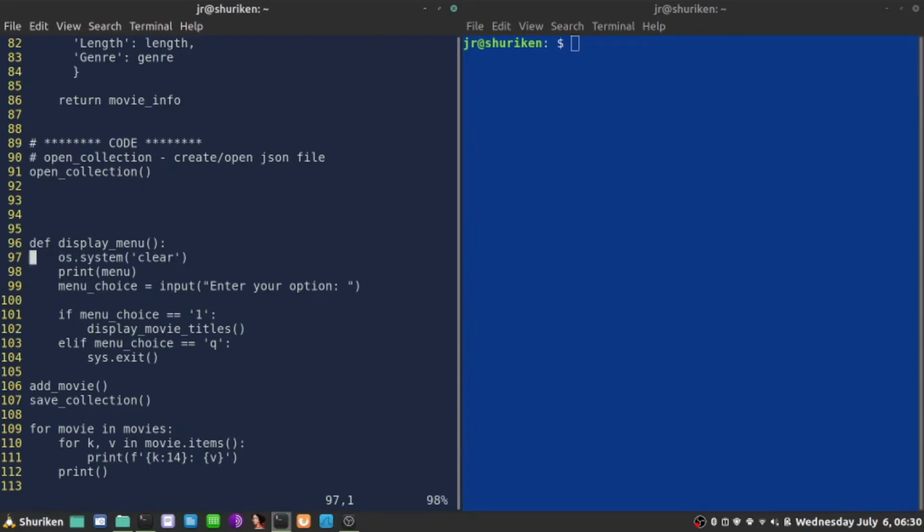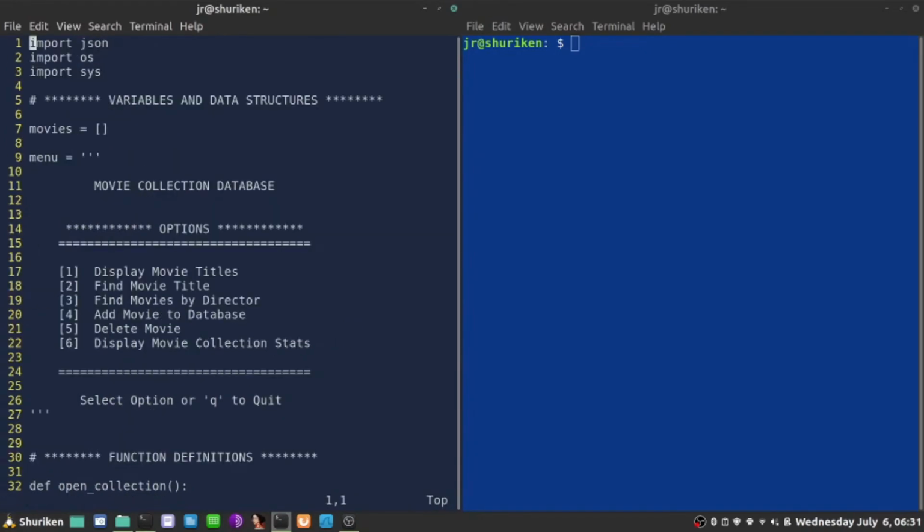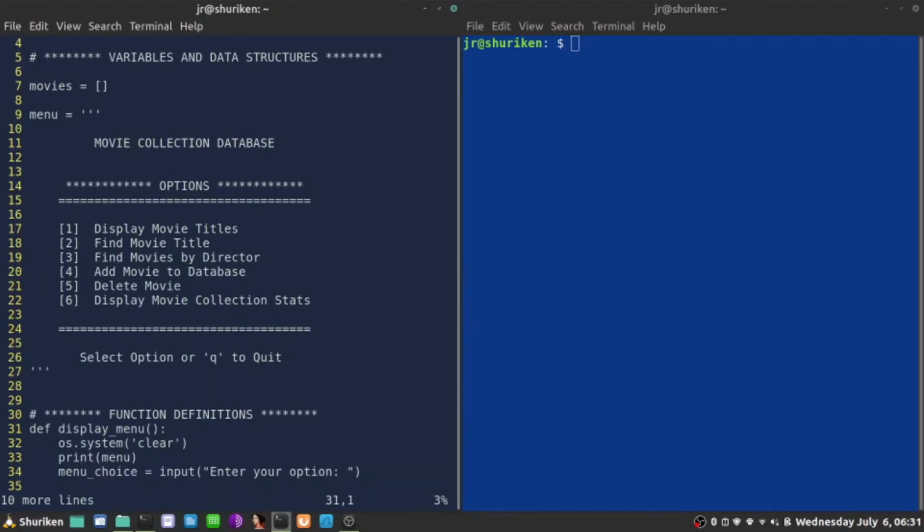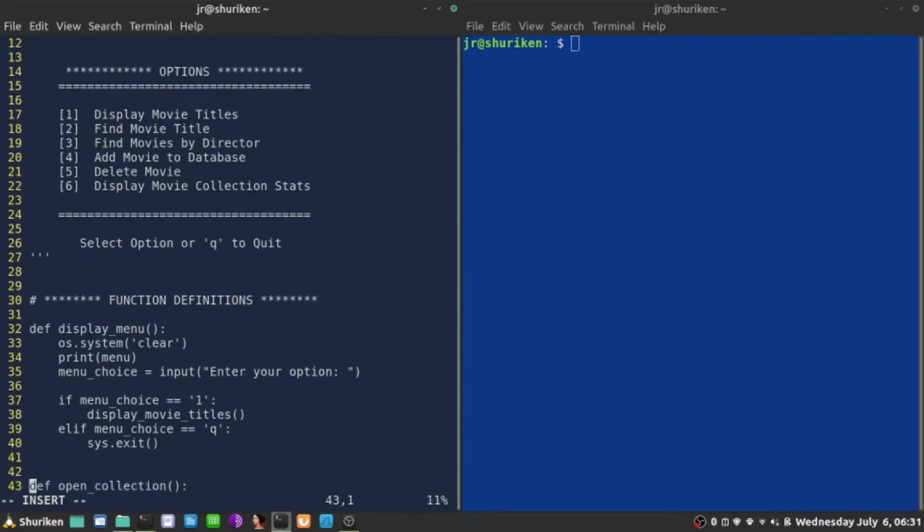Now I'm going to move this function to the very top. So lines 96 through 105. Yank it. That's copy basically, so I don't lose this. I'm going to go to the top, and in the function definitions, I'm just going to paste it in. Let's add a space here.